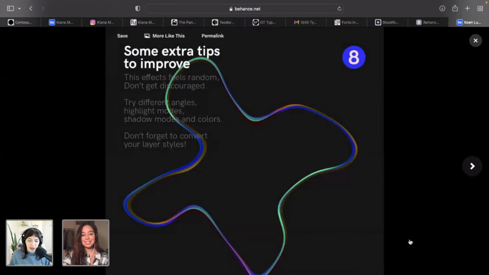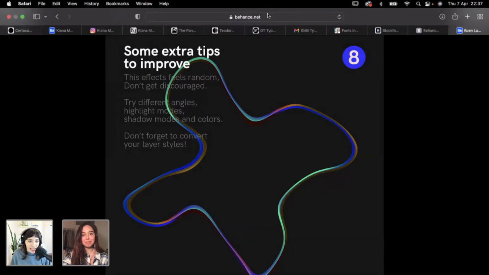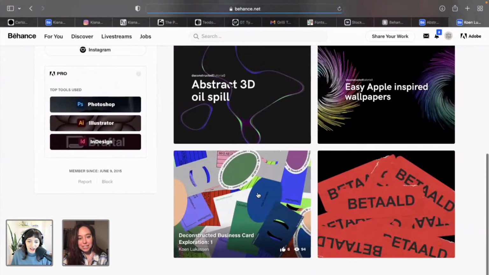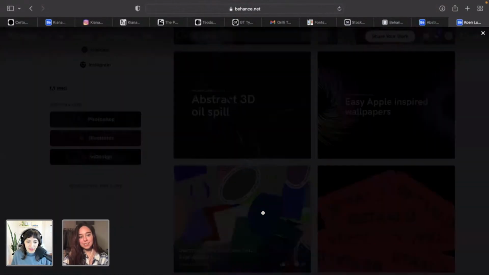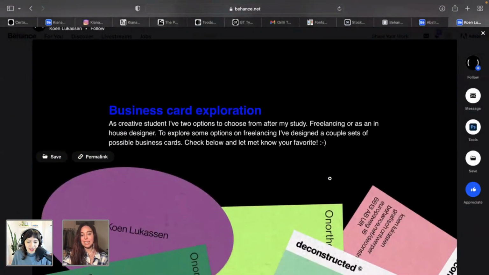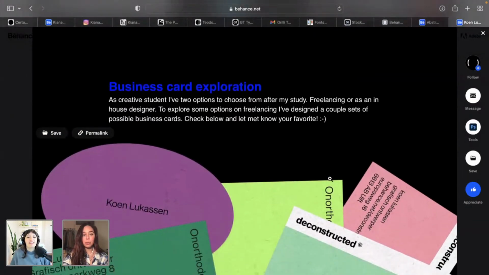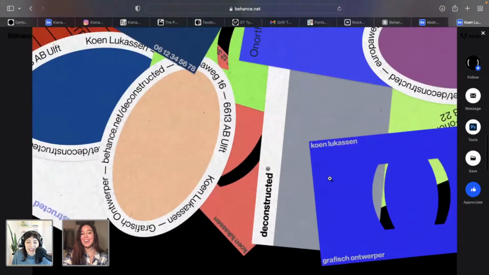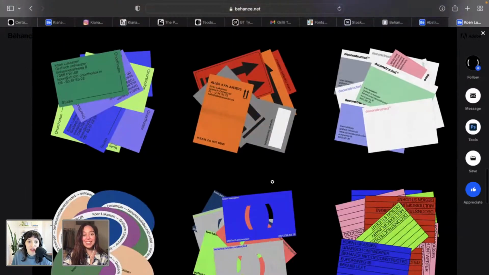It's perfect. Okay. What else do we have? Anything else we want to highlight before we keep going to work? Okay. Let's appreciate. Let's go to his page one more time, see what else we have here. Oh, let's see this one. Business card exploration. Oh, that's nice. So he tried a bunch of business cards. That's very creative. I feel like business cards are really challenging because they represent you, and so he tried a bunch to see which one worked.